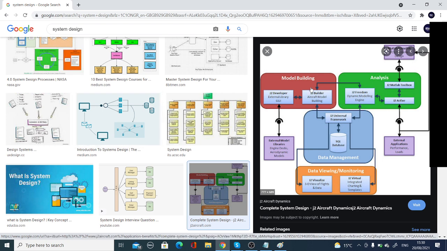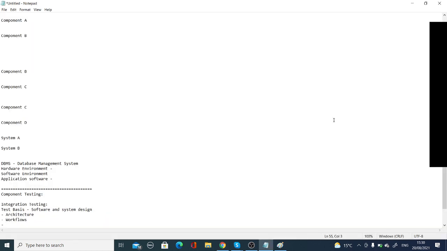You can see in here J2 developer, it is receiving and sending data to external model libraries. Or if you go to J2 builder, it goes to J2 universal framework, then it goes to SQL database, and from J2 universal framework it goes to J2 visual. So it is a flow from one place to another for your functionalities or any business process. So you can have workflow, so you can see it and test it.